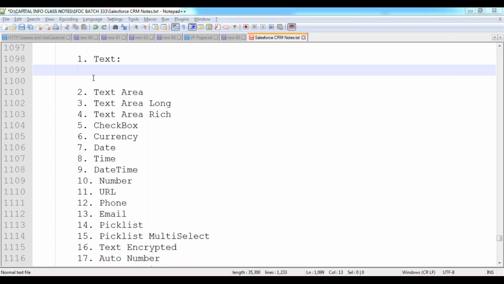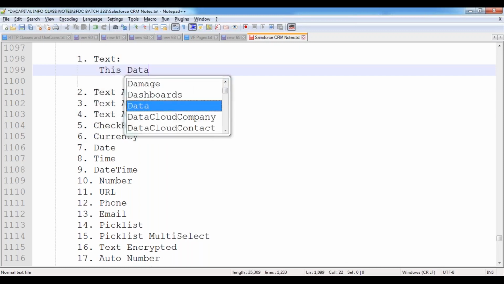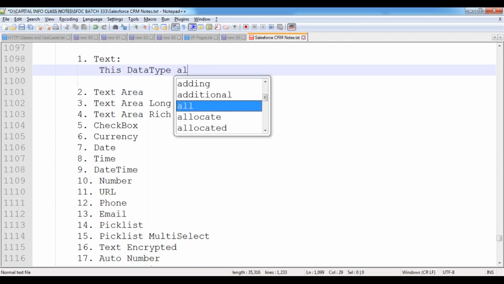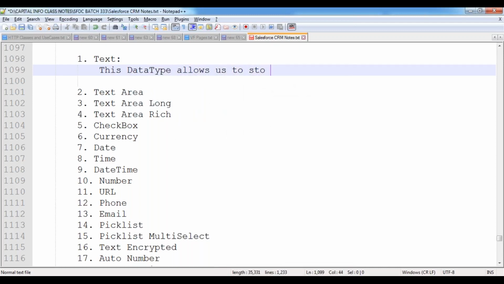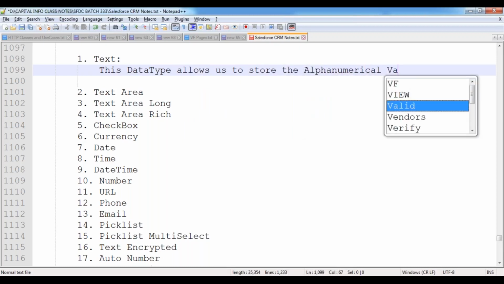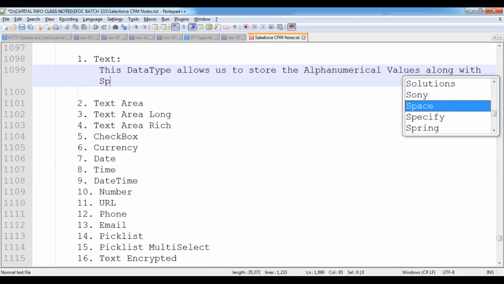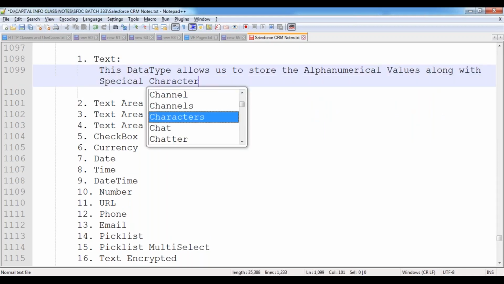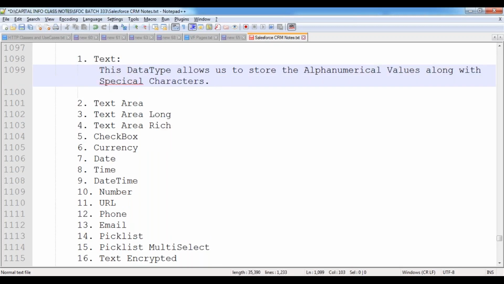Now, in this case here, text data type allows us to store the alphanumerical values along with some special characters. Okay, now let me explain. This data type allows us to store the alphanumerical values along with special characters. That facility is available as part of this text data type.